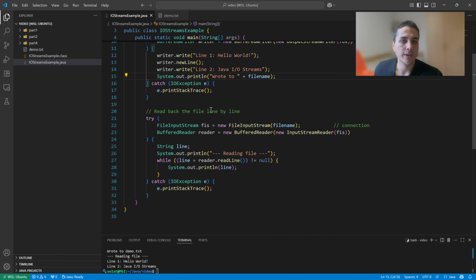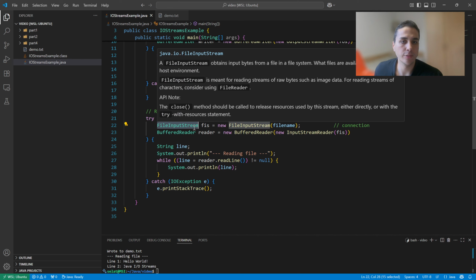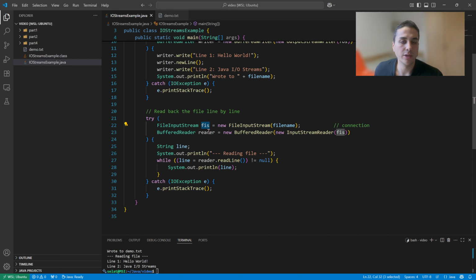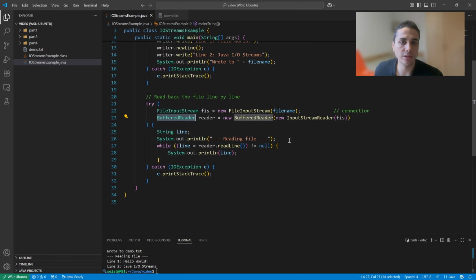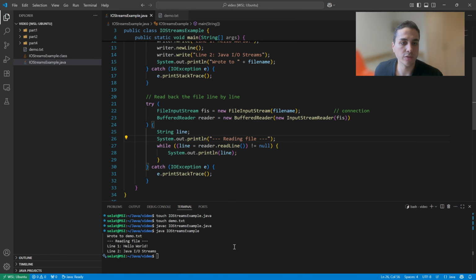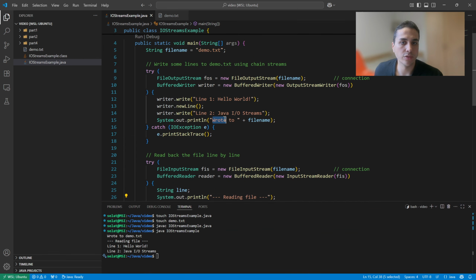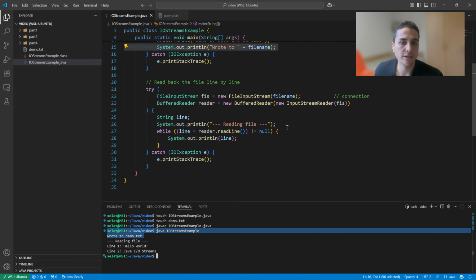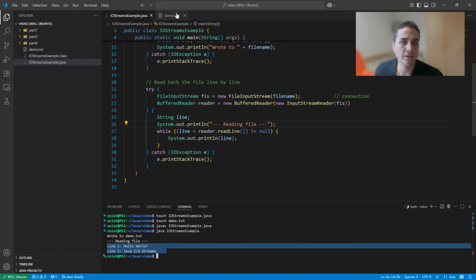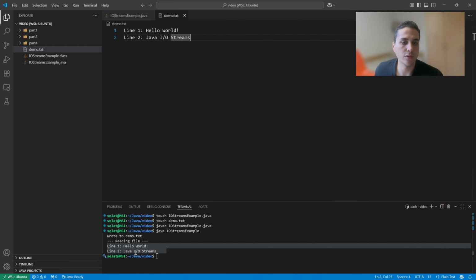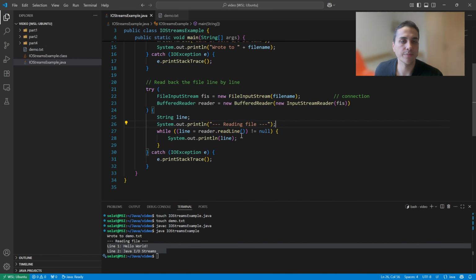And we are reading back from the file line by line. Again, here we have a FileInputStream called fis, and we are connecting it to the reader using BufferedReader. It takes our fis object, reads it, and uses BufferedReader. This is how it reads the file. When we look at the output, first it loads the file name, which is demo.txt. And when reading from the file, it reads line 1, hello world, and line 2, Java input-output streams.